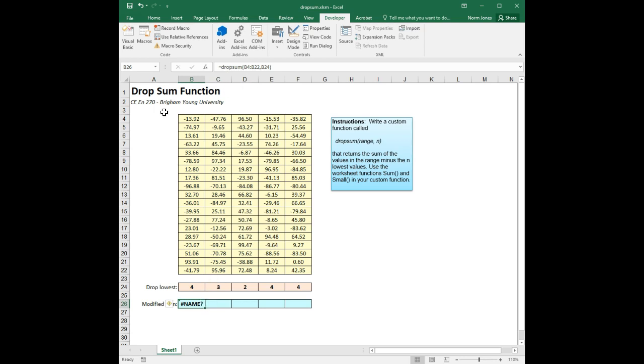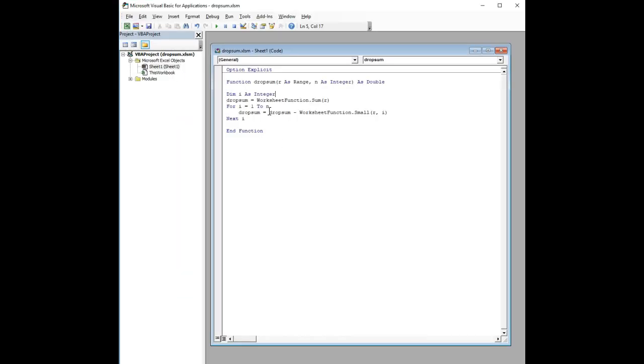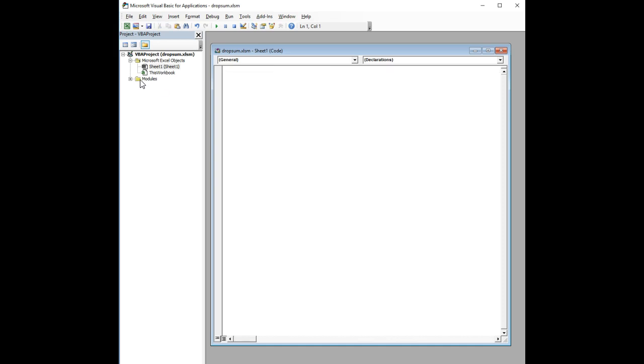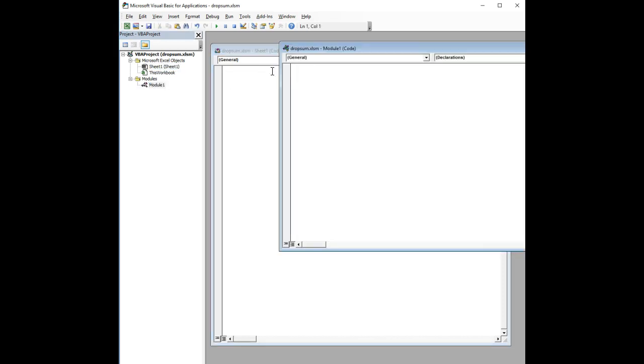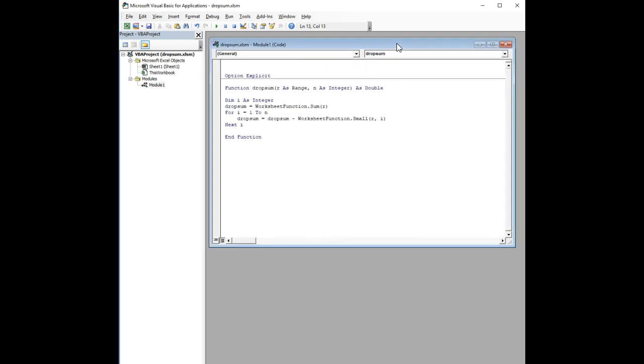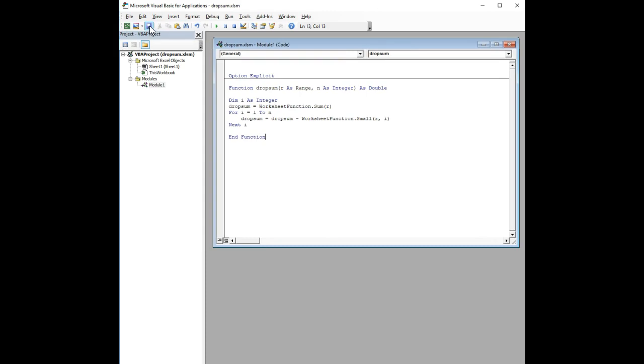But what that means is, typically when that happens, it means you put your function code in the wrong place, which is exactly what happened. I put this in the sheet code, and it needs to be in a module in order to use it in a formula. So I'm gonna cut that. I'm gonna go over to my module and paste, put it right there. We can close that window and save your changes.